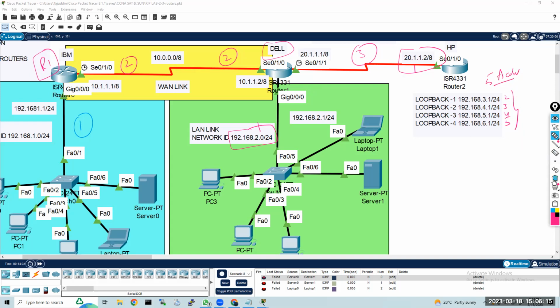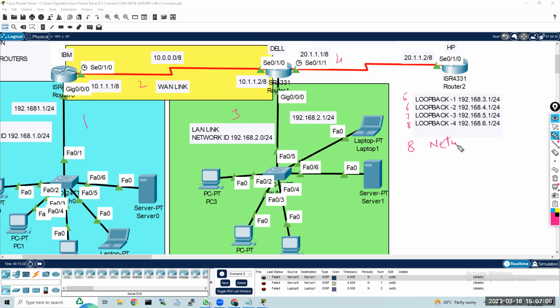Understood, guys? So on the HP side, you have 5 networks. This is 1, and the other 4: this is 2, 3, 4, and 5. So how many networks in total for that topology? This one, the 3 routers. You just count and tell me. This is 1, 2, 3, 4, 5, 6, 7, 8. Total 8 networks are there.